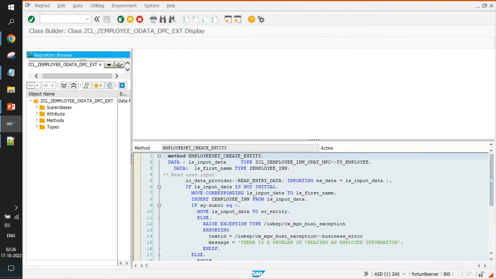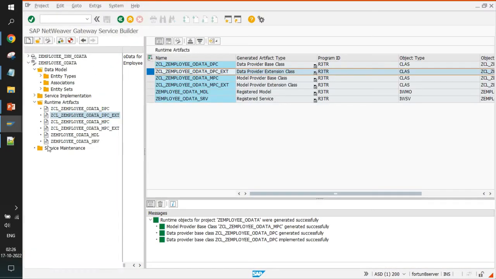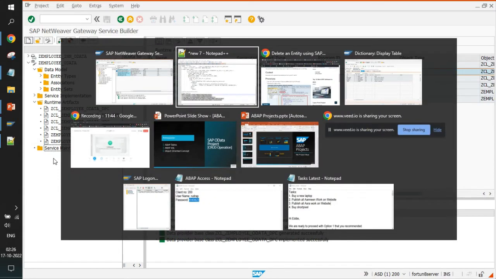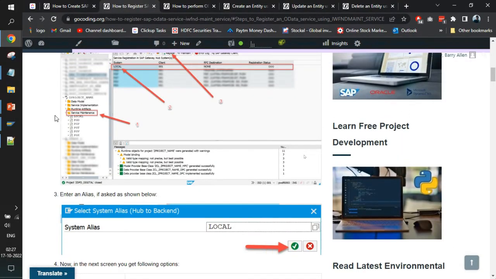Fine. Okay then. Now, before we start testing our code, it's important to register the OData. The part where we work on registration is service maintenance. If your basis team has already configured the service maintenance here, then you can find something called local. I can show you how exactly it looks. You see service maintenance there, and all the systems, all the environments are mentioned here, like development, quality, production systems.